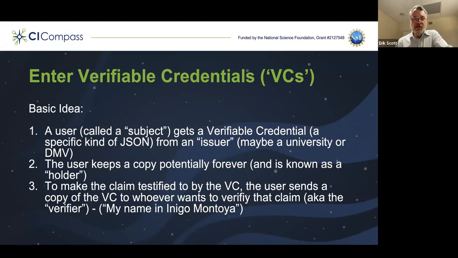So we have these four parties. The subject in this case is, if you're identifying a person, the person you're identifying. You can identify a lot more than just a person. I could have a credential issued for this mouse with its serial number, and my computer could check every time to make sure that's an approved mouse that I plugged in. But the subject is what is being identified.